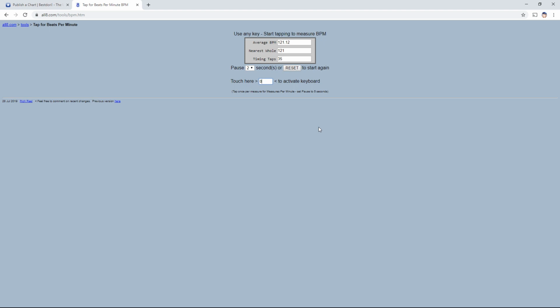But ideally, you want to tap until the top average BPM isn't jumping around so much. And it's already pretty stable for now, so we can be pretty sure it's 121, unless I've tapped an extra time. But the nearest hole as well shouldn't be changing. Some songs change BPM, so you would need to measure this more than once. But we shouldn't have to do that. We can be pretty sure that that's correct.